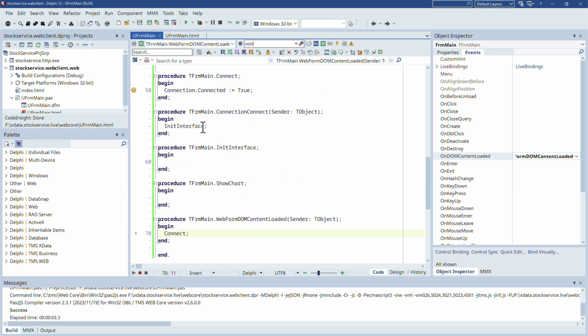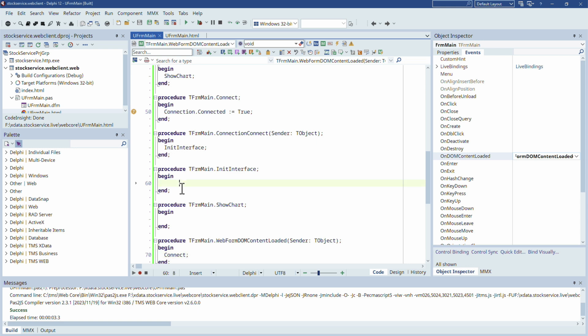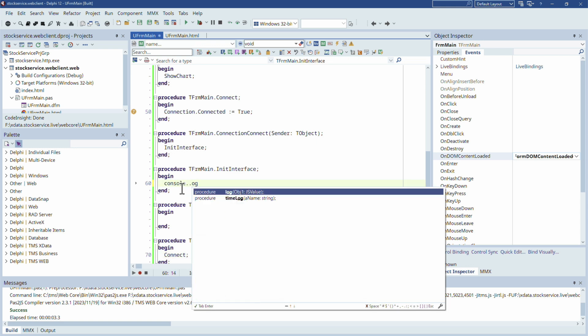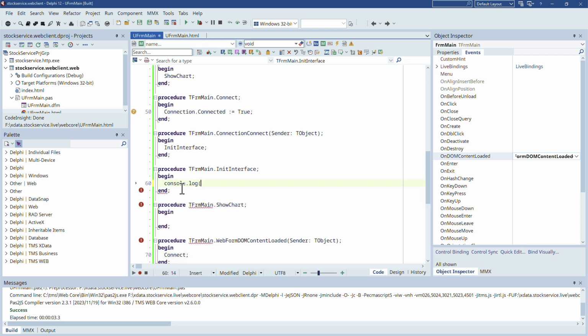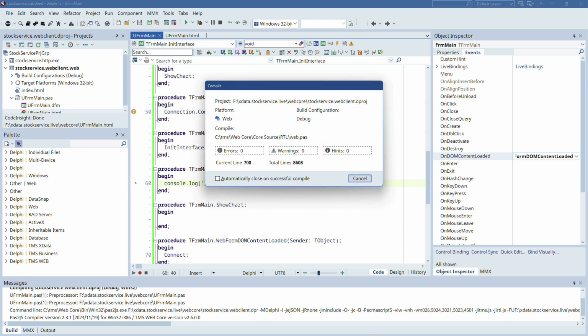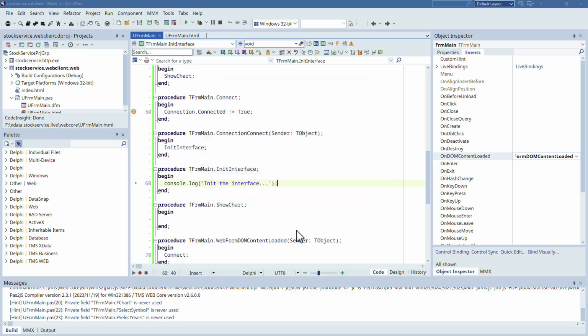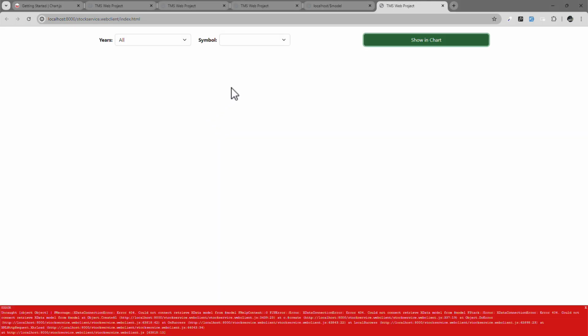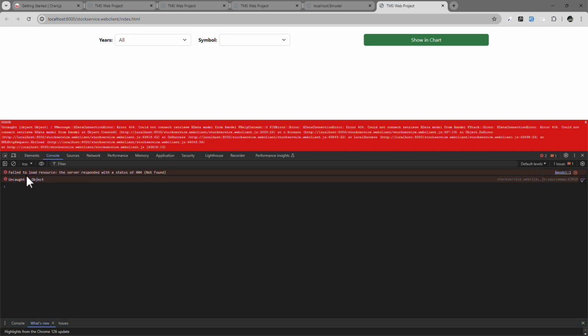And with this, I will just call init interface. I'm going to say here console log, init the interface. And if I now run this, you will see that this is triggered automatically after a while as soon as the form gets loaded. So if we go here, you see that I get an error.